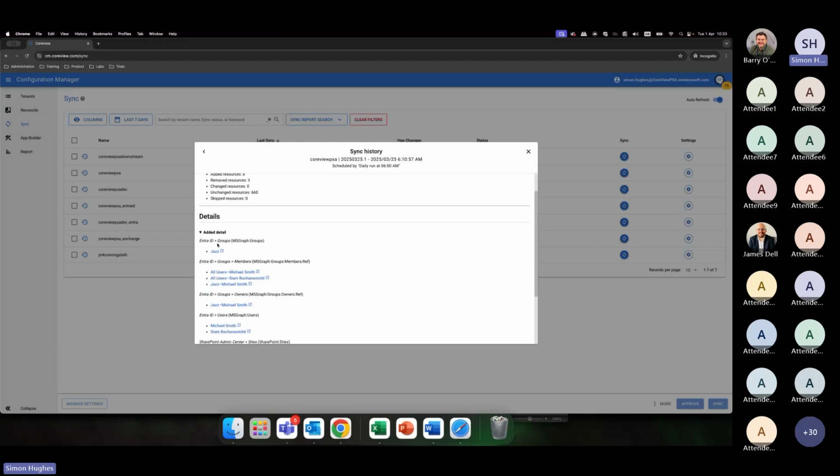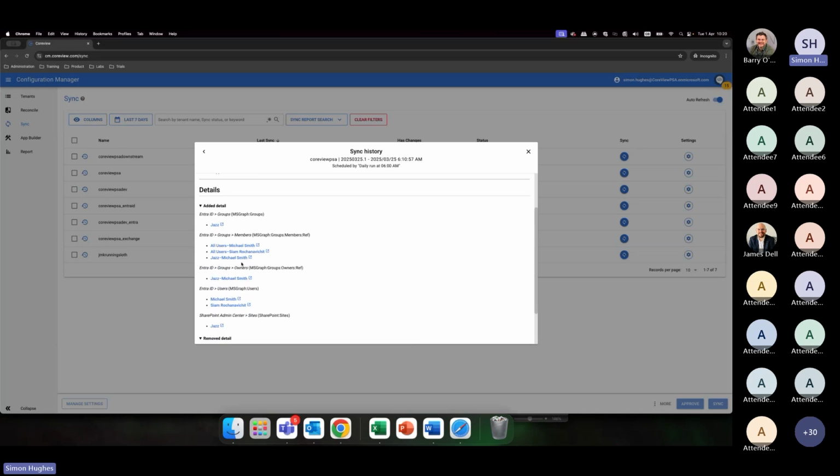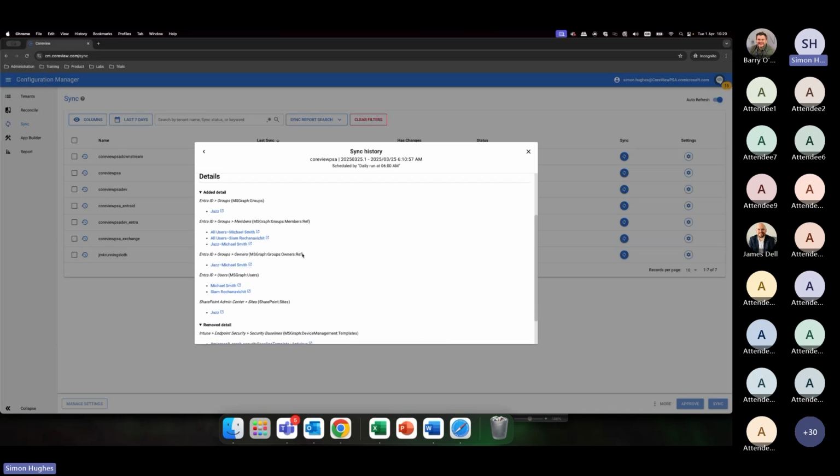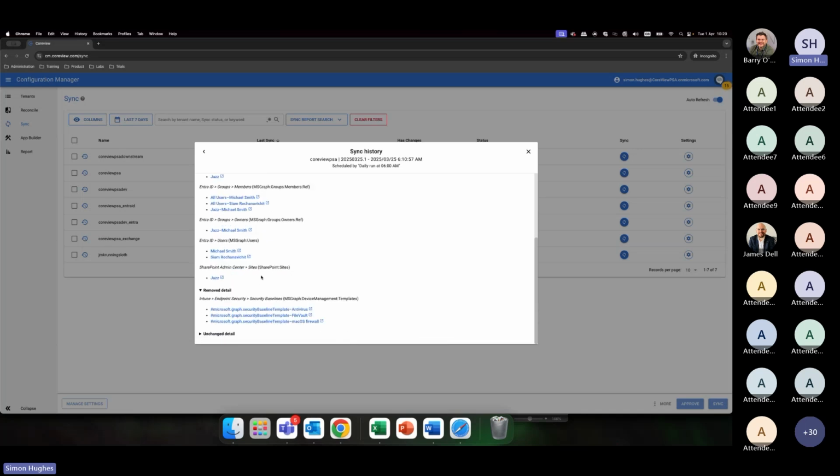I can see that there were some groups that were added. I can see that there were some members added to that group, and some users added. There were also some Intune configurations that were removed. So the first thing is we get what we would call drift detection. We can see what's changing, by whom and when. Because we're backing up those configurations, I can then undo things. I could undo a configuration that's been deleted. I could roll back a change to a previously known good state. And I can do that really easily.